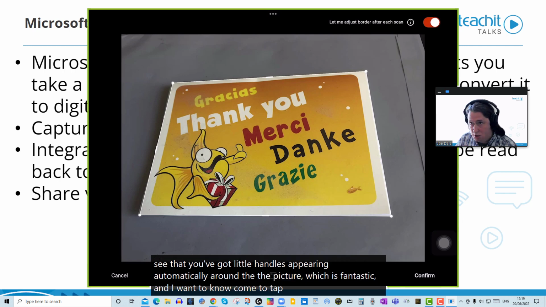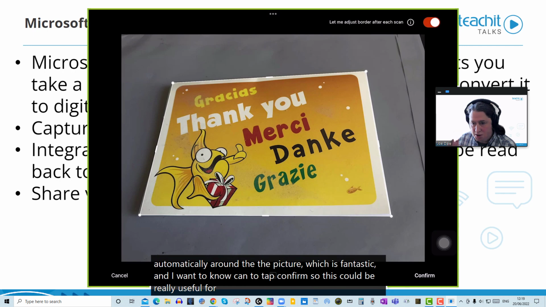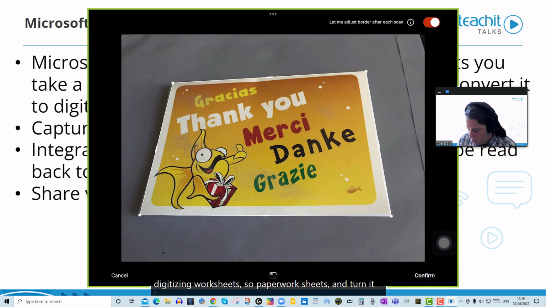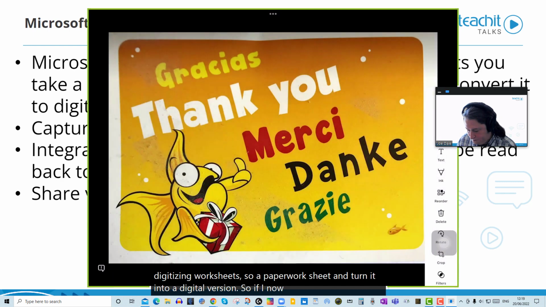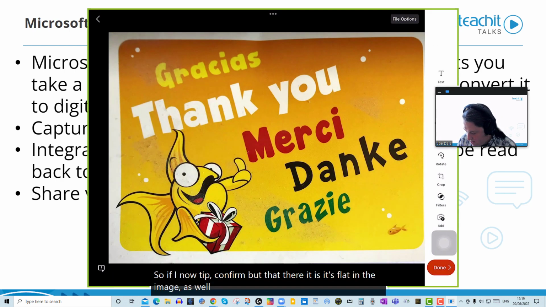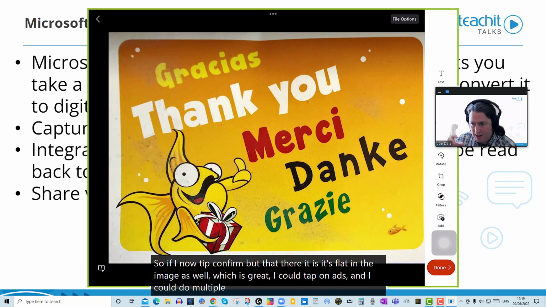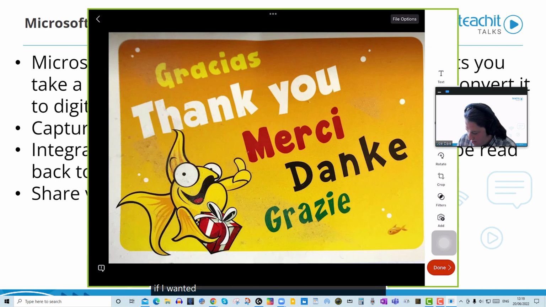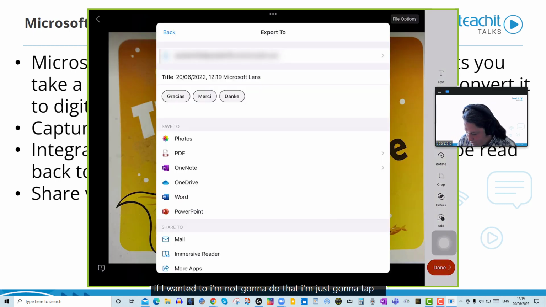So this could be really useful, for example, digitizing worksheets. So a paper worksheet, and turn it into a digital version. So if I now tap confirm, like that, there it is. It's flattened the image as well, which is great. I could tap on add, and I could do multiple scans and export them all as one PDF if I wanted to, but I'm not going to do that. I'm just going to tap the done option.